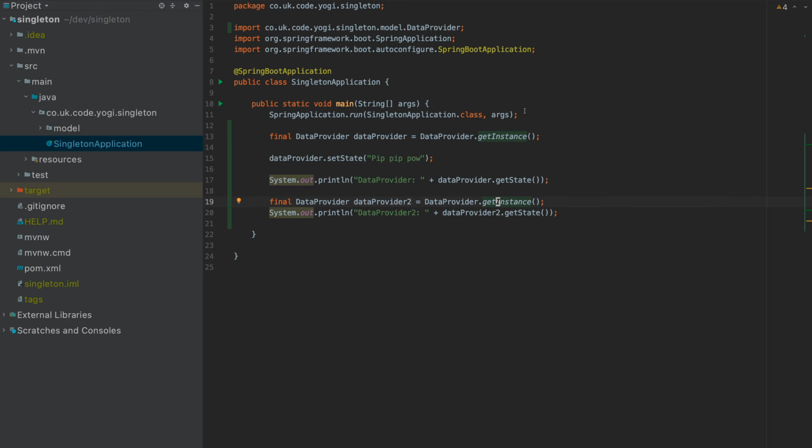Okay, so what's going to happen is we're going to run this application. This is going to create a data provider. We're going to set the state to pip-pip-pow. We're going to print the state of the data provider, the first one we've created, and that should be pip-pip-pow. We'll get another instance of the data provider, and we will get the state from this one. Now, we haven't set the state for this data provider 2, and it should print out pip-pip-pow because we have a single instance, despite the fact that we have 2 references to that instance.